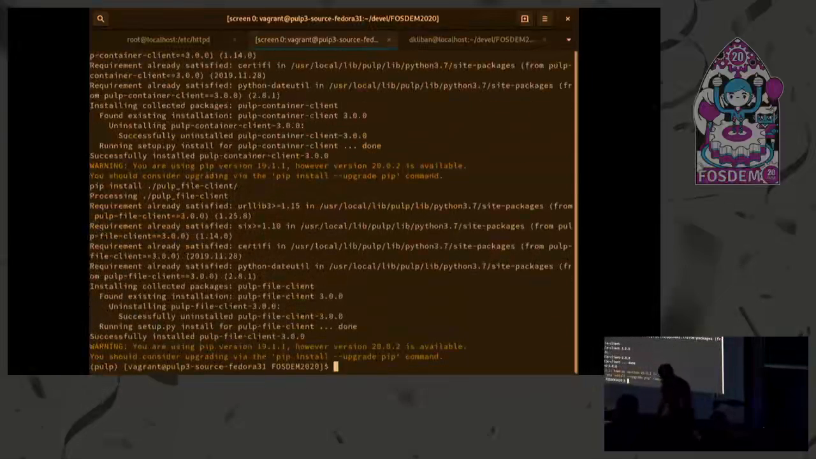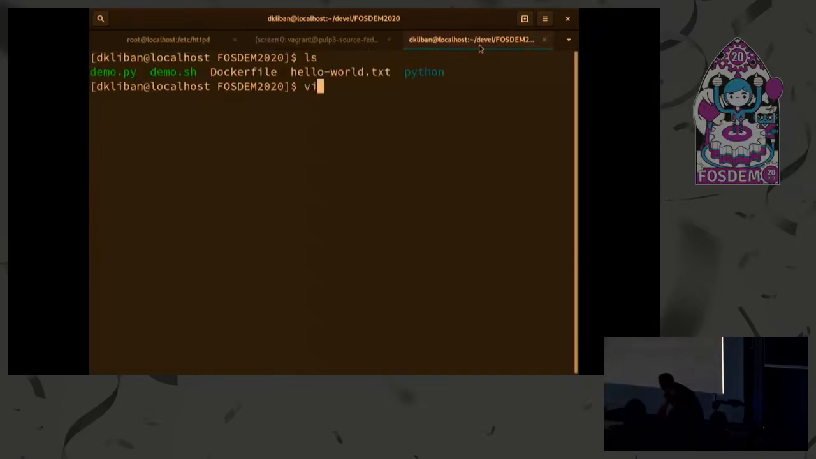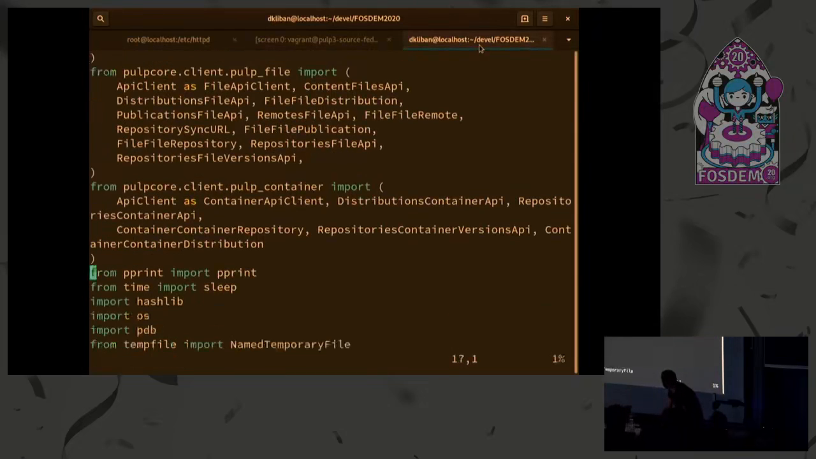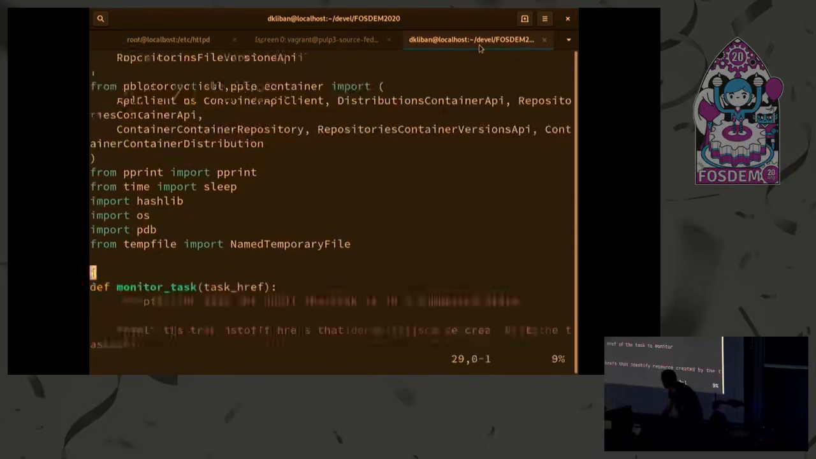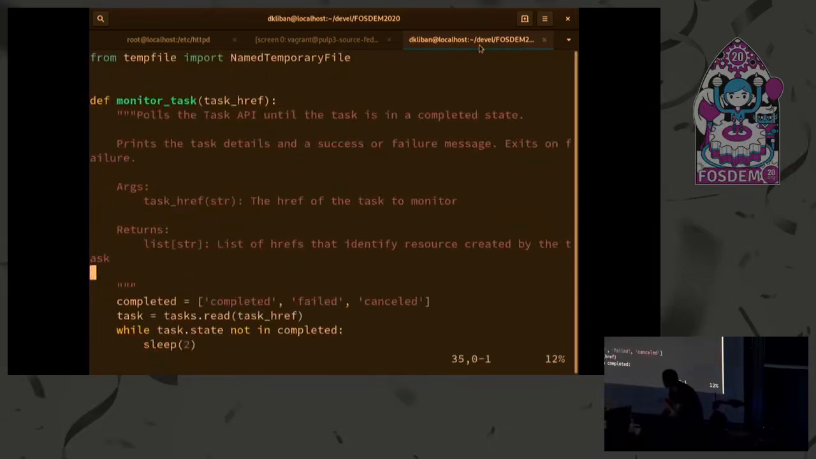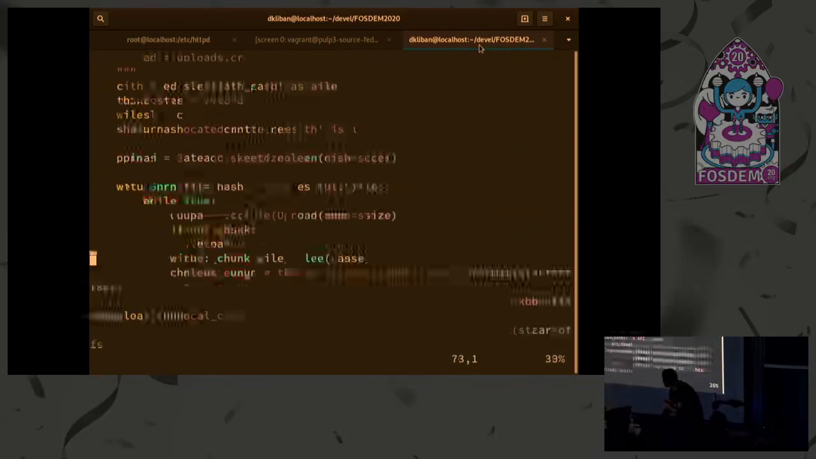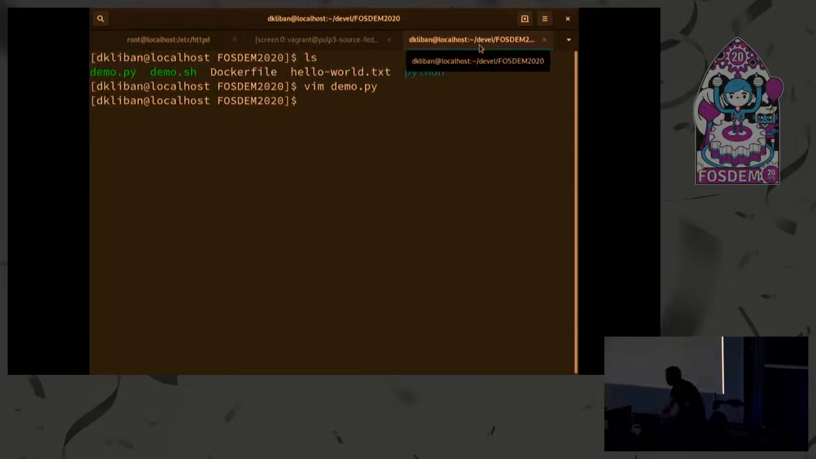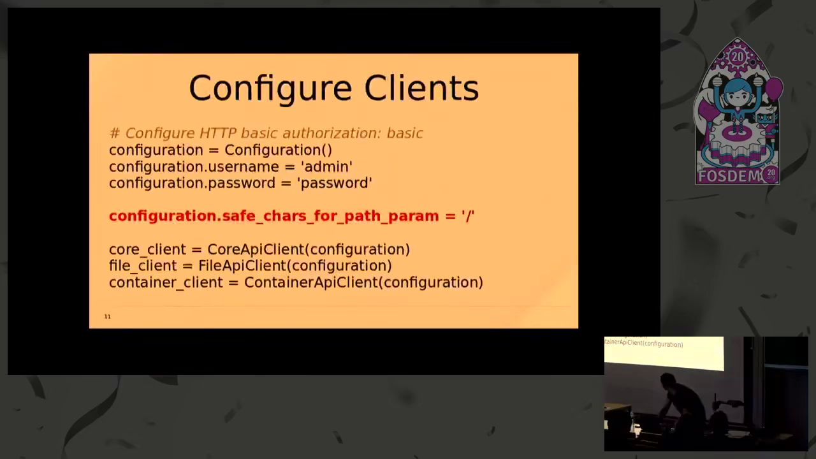Awesome. So for the next part of the demo, we're going to work with a Python script that I've written that takes advantage of these libraries. And so we import from all the clients, and there's a method for monitoring a task, for doing uploads in chunks, and a lot more. We're going to go through the file in the slides. So I'm going to start by talking about the configuration.